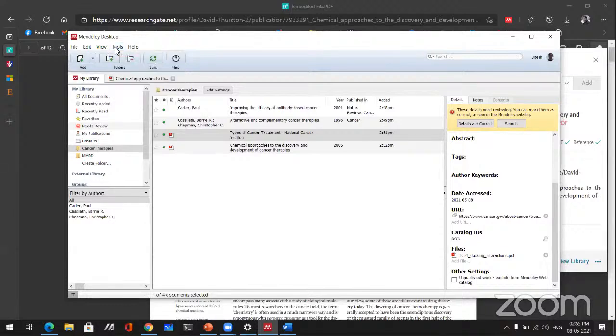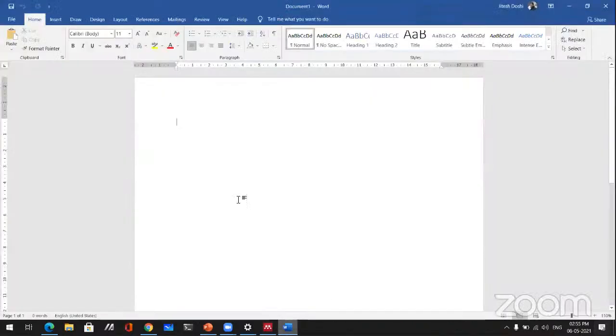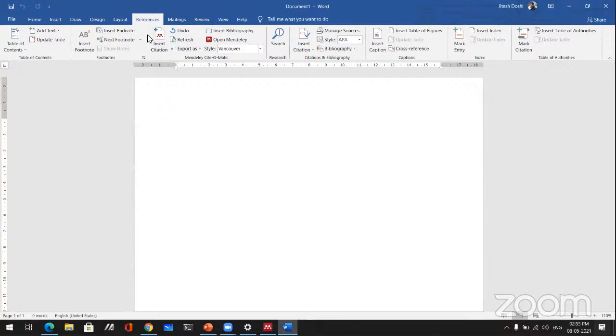So you simply have to go to tools and click on this button called install MS Word plugin. As I already have it installed, it says uninstall MS Word plugin. Once you install it and open Microsoft Word, you will be able to see the plugin under the references tab of your MS Word. If you go to the references, as you can see here, the new plugin has been added, called Mendeley Cite-O-Matic. This Cite-O-Matic plugin will help you write documents much more efficiently and cite your research in a well-organized way.